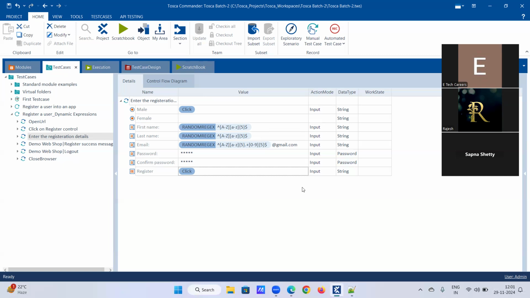Why? See, password and confirm password. These are random expressions, right? So different digits are generated. The password generates something, and confirm password generates something different. So both are not the same. That's why my test case failed.